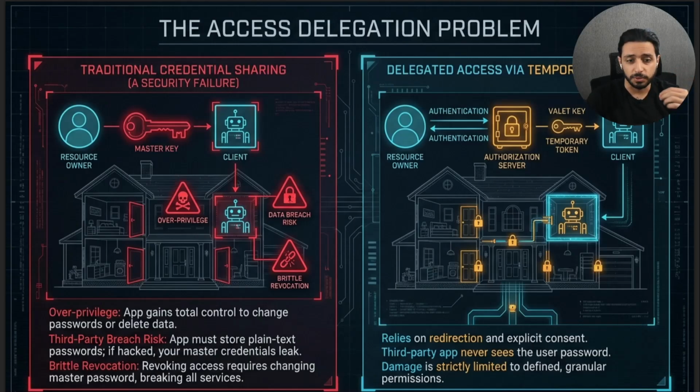If a new app wanted to import your contacts from your email, it would simply pop up a box and ask you to type in your email username and password. Well, think about what happens when you do that. First, it creates a problem of overprivilege. Once the app has your password, it has total control over your entire account. It can read your private messages, delete your data, or even change your password and lock you out.